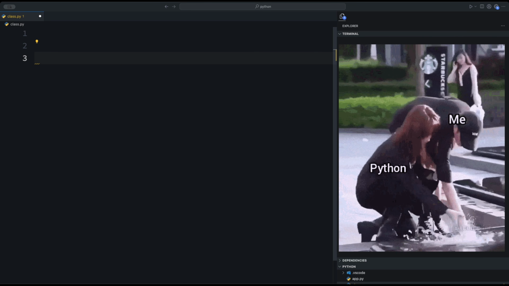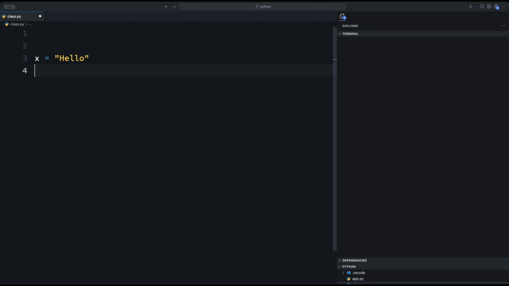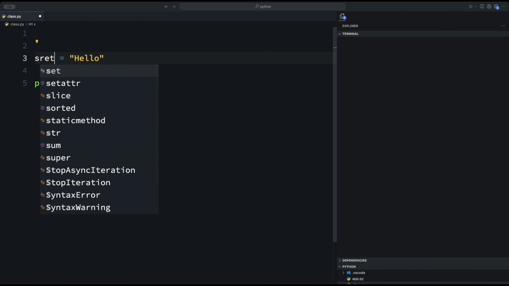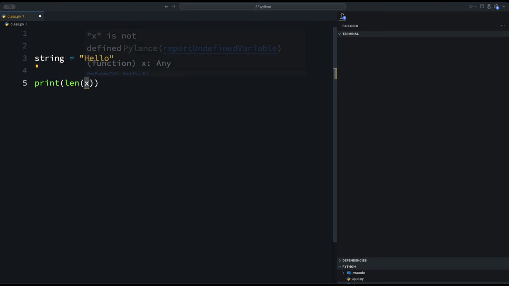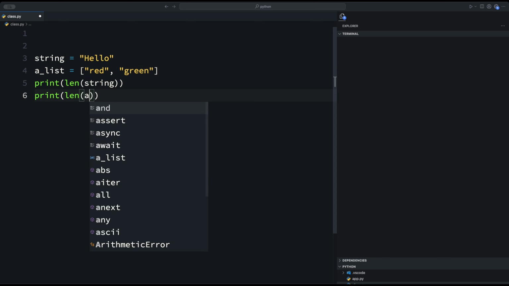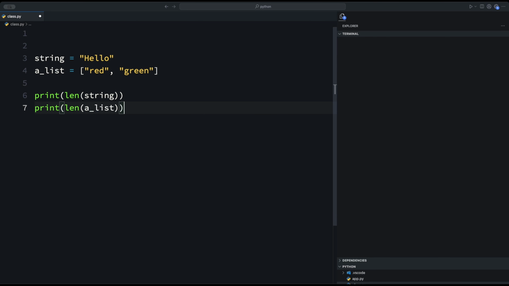So let's say I have x is equal to hello. We know that x is a string, so I can say print len x. Let me do string, and I can say len string. Then I'll write something else again, a list, and here I will print len of the list. Now, what do you notice here?